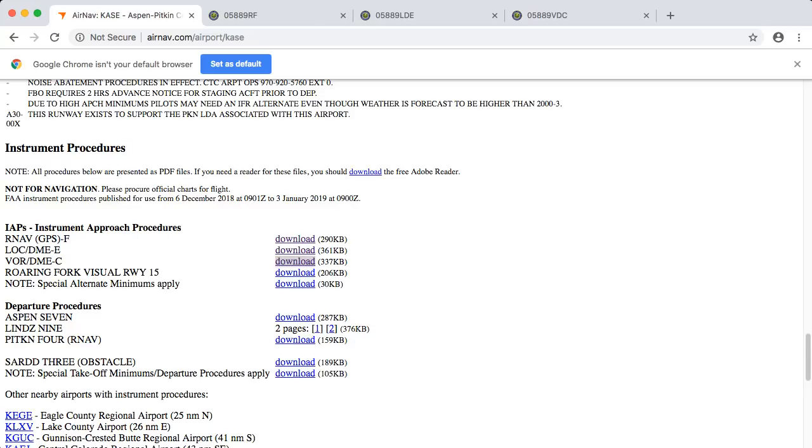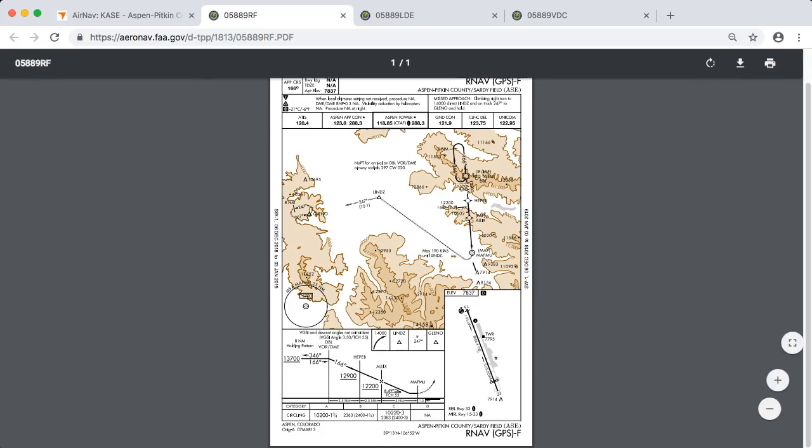The LOC-DME 15 approach is not public. It is special authorization required. It is an actual approach that is approved by the FAA. There are Jeppesen charts for it, but it is special authorization required, so only certain operators get this approach. Only certain operators are authorized to fly this approach, and only those operators get the charts for it.